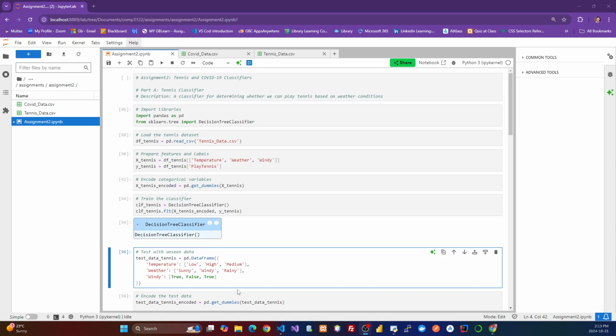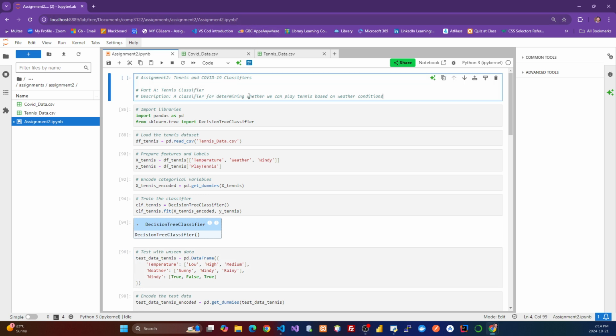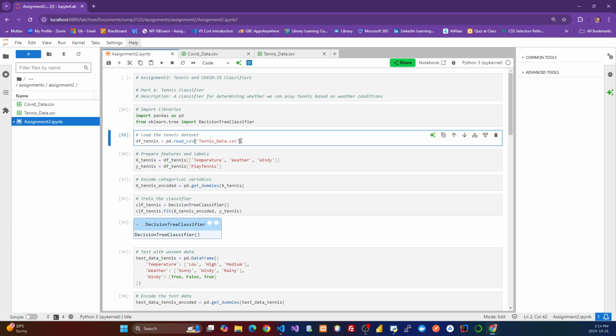So today I'll be presenting our second assignment for the data science class. We are learning Python for data analysis and machine learning. In this assignment, I'll demonstrate how to work with CSV files, train machine learning models using the SKLearn library, and evaluate their performance.